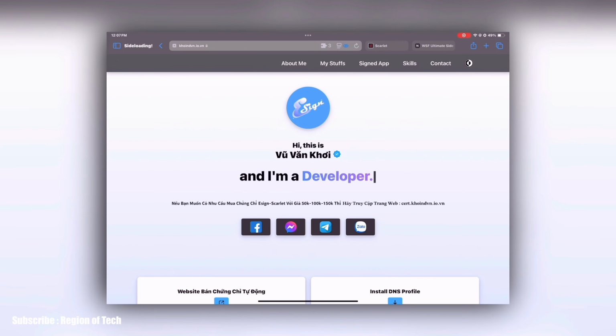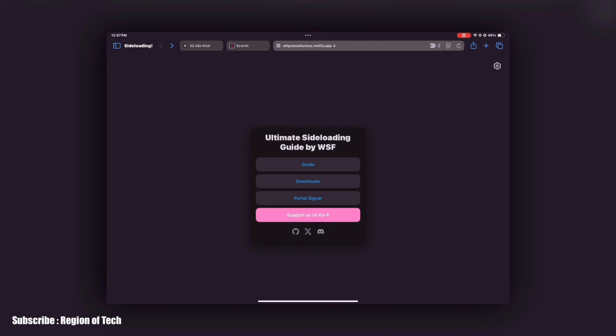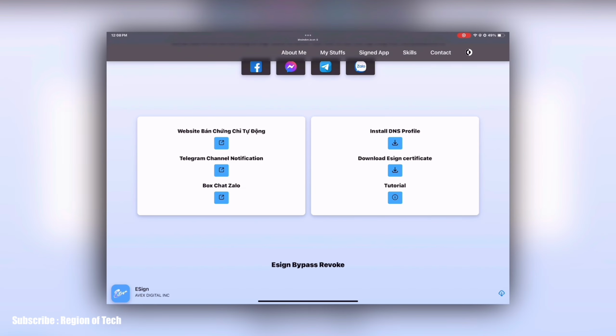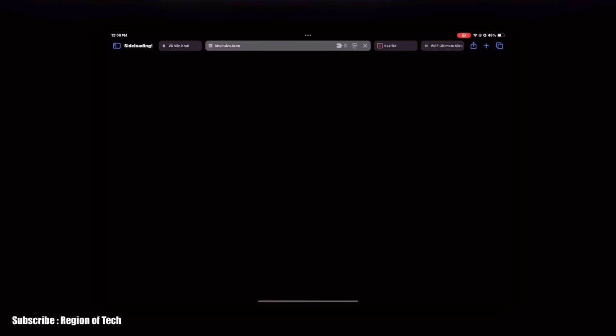There are multiple websites from where you can install this, like Voice of Furious and others. And then there is this one, I don't know how to pronounce it, but it works great and is my favorite. And all the required links are in the description. So to install ESign using this website, firstly go to this website and scroll a little bit. There you will get an install DNS profile option.